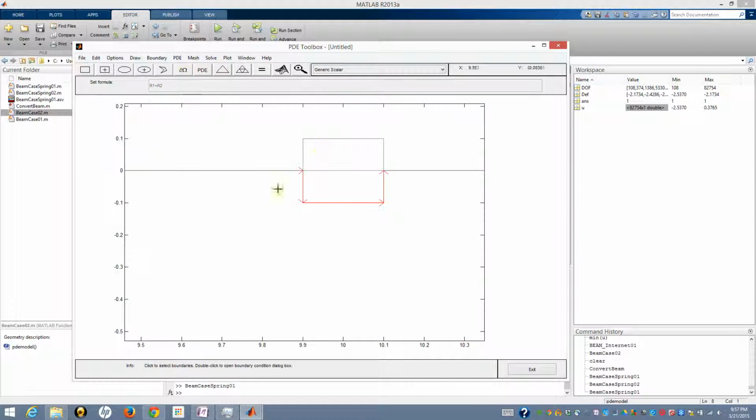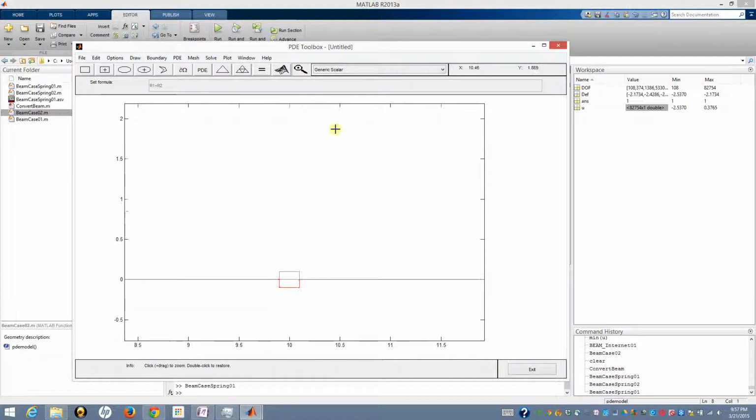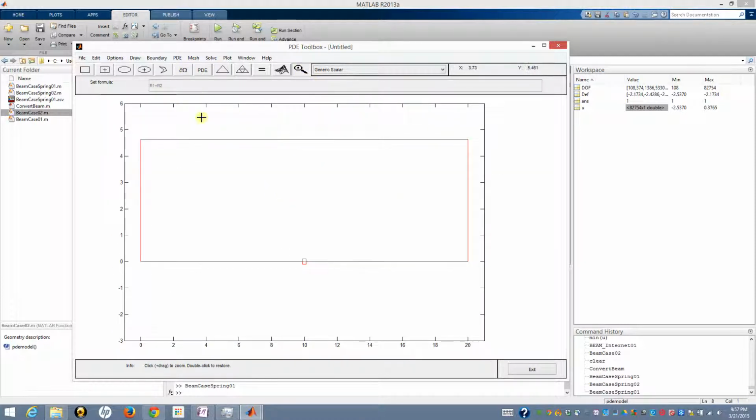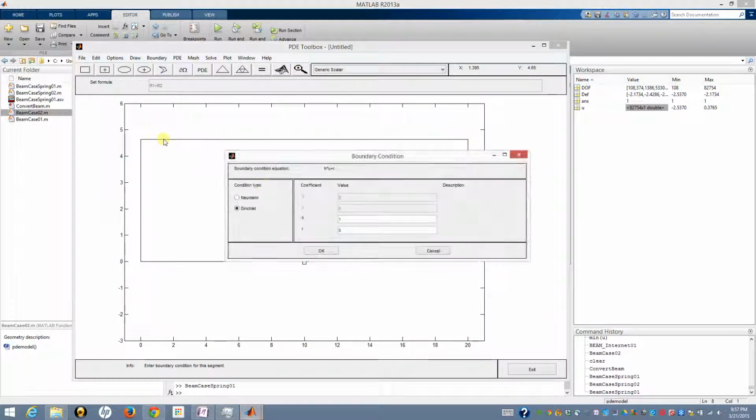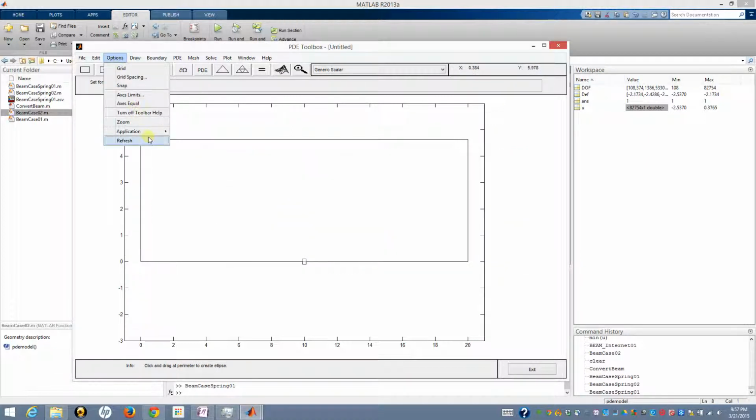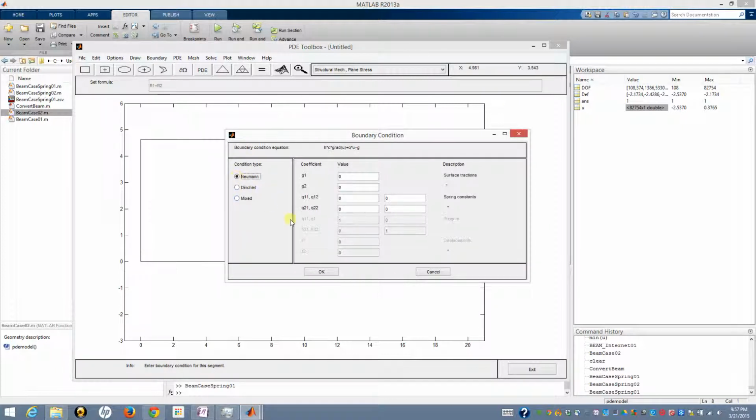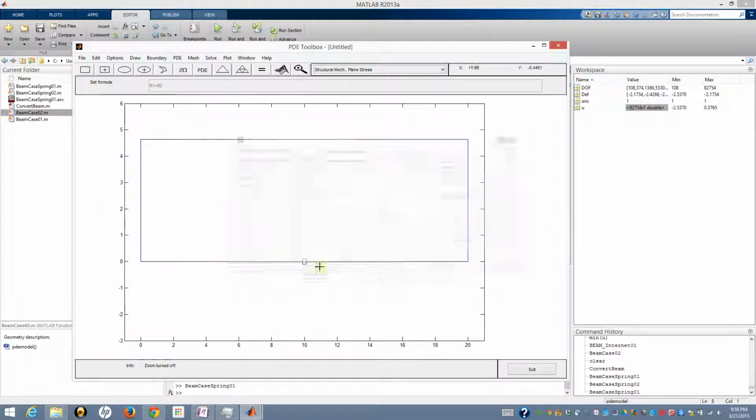So, with that in mind, I'm going to hit the boundaries. I'm going to select all the boundaries. Let's see, edit, select them all, double click. I have the wrong type of equation, so let's go into plane stress. Now, select them all. Go to no surface tractions.